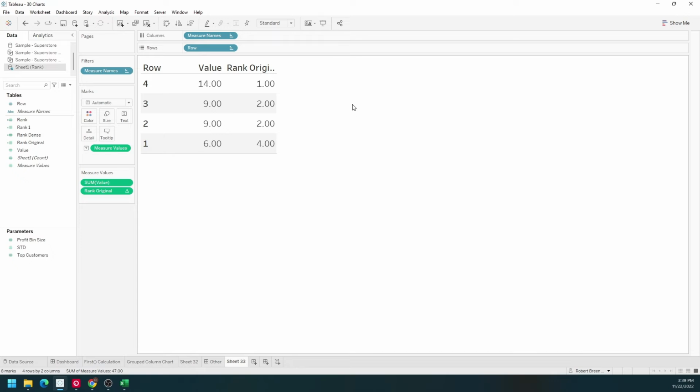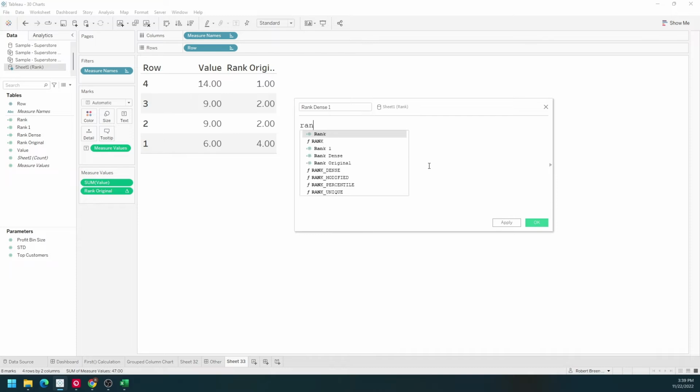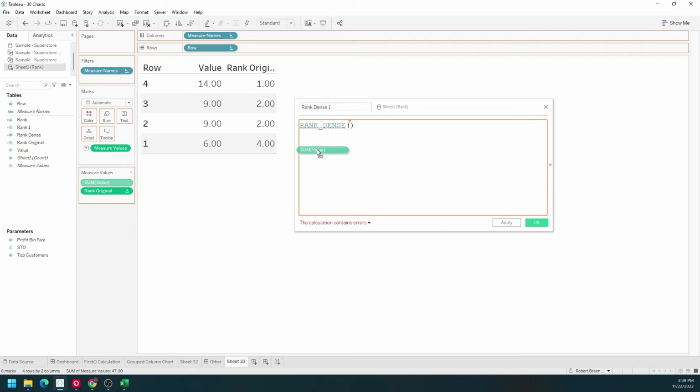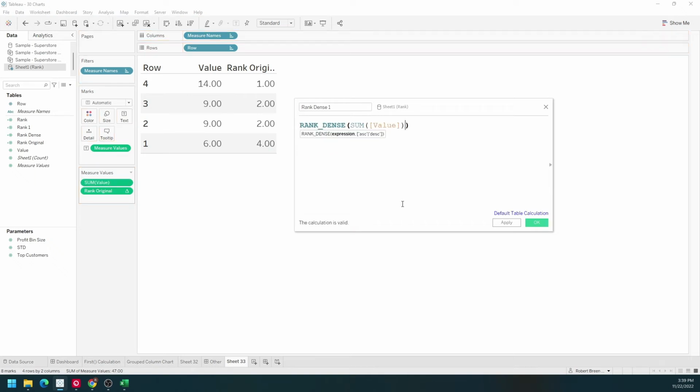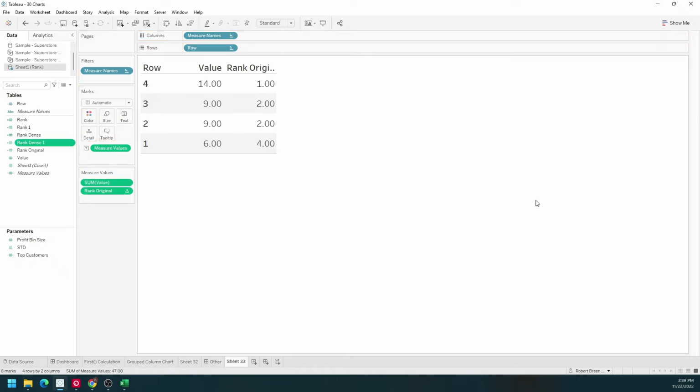The rank dense function does it a little bit differently. Let's write a calculation. Call it rank dense 1. It's simply going to be rank underscore dense sum of value. Apply. Okay. Put rank dense into the view. Instead of getting 1, 2, 2, and then 4, we get 1, 2, 2, and then 3. It does not skip over 3.